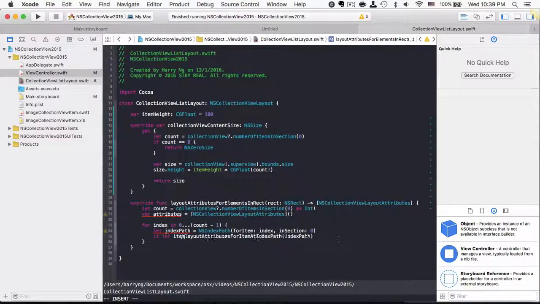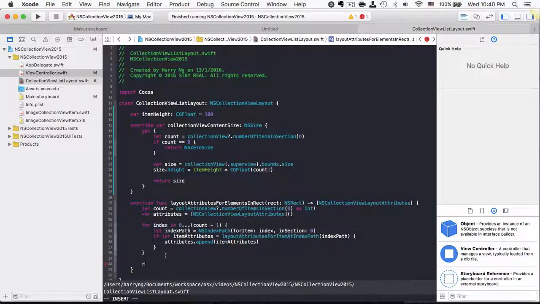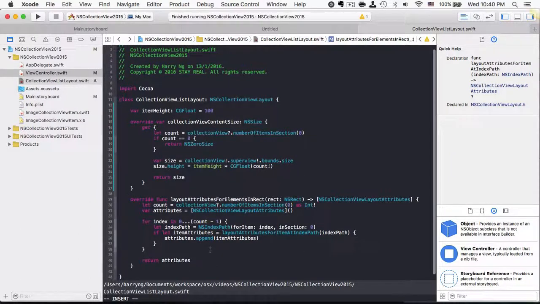So I do this to create a new object of layout attributes. Then I'm going to add this to the array. Lastly, to return it. Then I'm calling this method, but this method is not implemented in the super class, so I need to implement it in our current class.